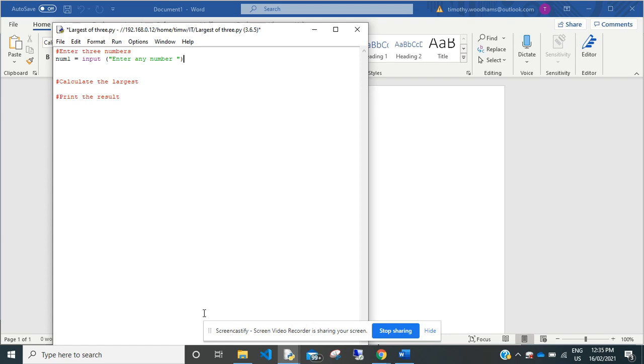And I just want to do this 3 times, so let's not bother typing it 3 times. Let's just do a copy and paste. All right. Now I don't want to store it in the same thing. I want to store it as different numbers. So I've got num2 and num3. I could say enter another number, enter another number. I'll just leave it there. That's simple. So now I want to calculate them.